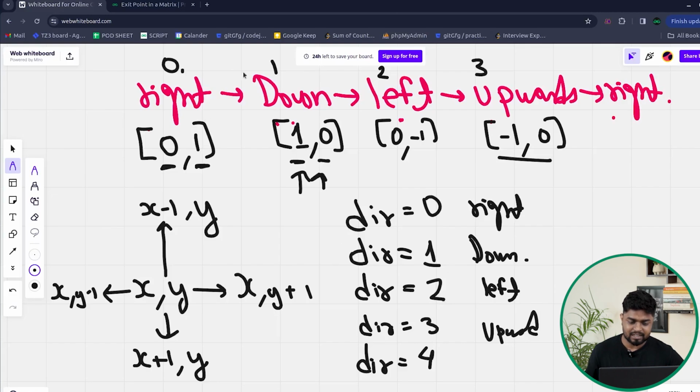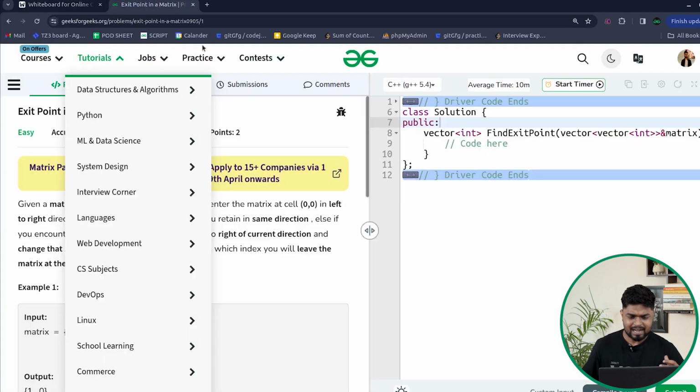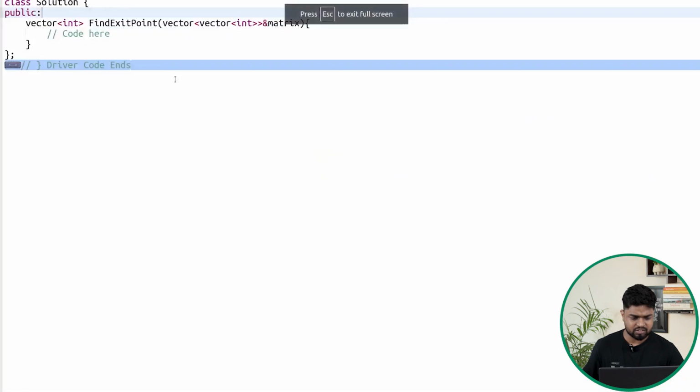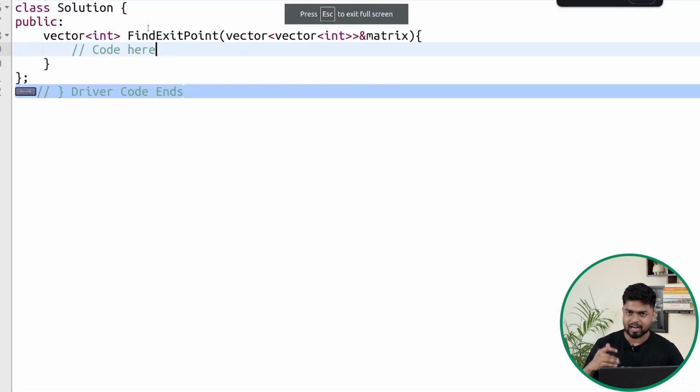But I only have indexing 0, 1, 2 and 3. So I can always do modulo 4 for the rest of the part, because when my direction is 5, 5 mod 4 will be 1, which indicates that I'm moving in the downward direction. This is how I can keep track of the direction, and based on it, I can change my x and y accordingly, according to the pairs 0, 1; 1, 0; 0, -1; or -1, 0, right?